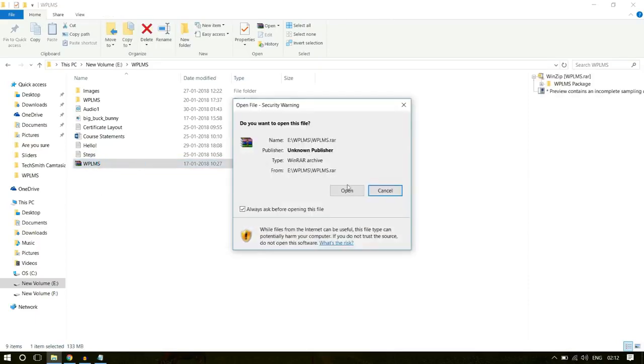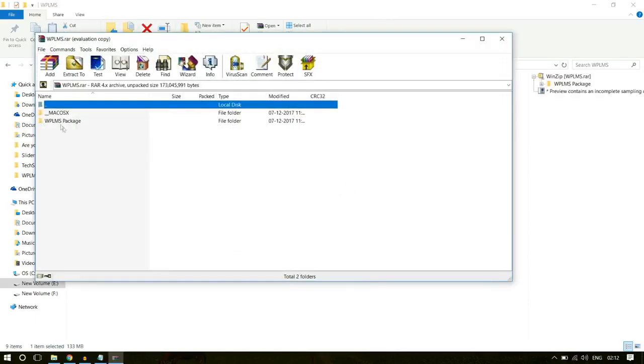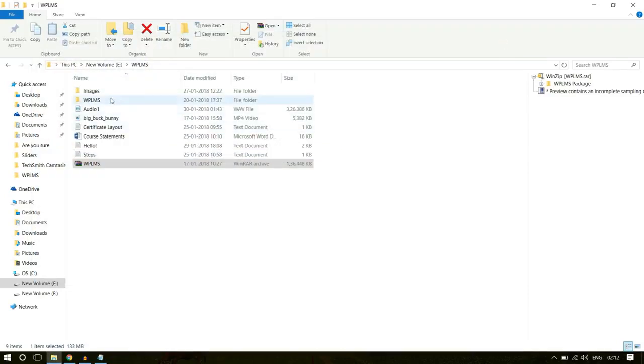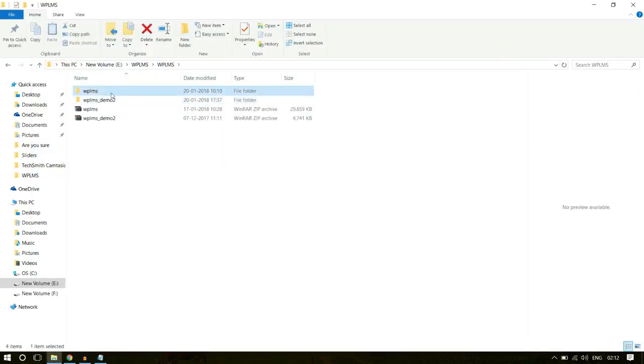If you open this zip file, we'll have a lot of options, for example demo, WPS, and all these options. Now you have to select this one, WPLMS, and extract this file. Once you extract this file, you'll get this folder, the WPLMS folder. Now we have to zip this folder.